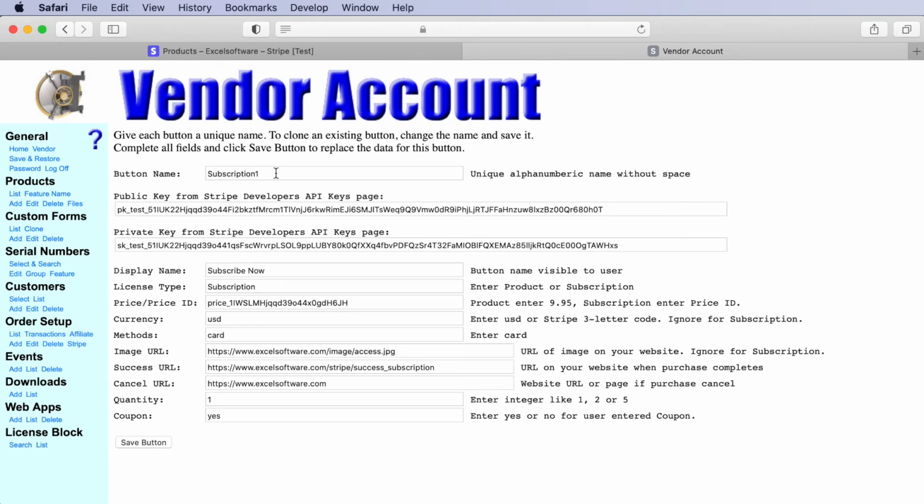We named it Subscription 1, the same public and private key, the name of the button that appears on your website. In the license type field, we put the word subscription. What is different though, instead of the actual price, we put that price ID from our Stripe account. And that's just something that's done a little differently, because that amount is going to be charged on an ongoing pay basis, once a month or once a year based on the type of subscription you have.